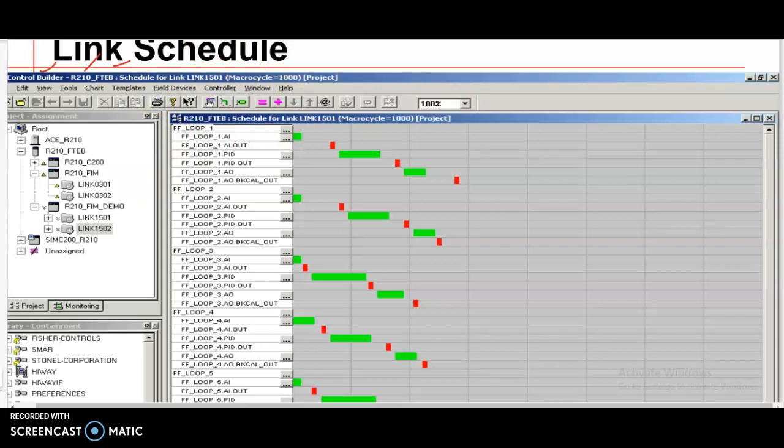Here, root ACE R210, FTEP R210 C220 C10 FIM link 0301, link 0302. R210 FIM demo link 1501 and 1502, SIM C200 underscore R210, unassigned.